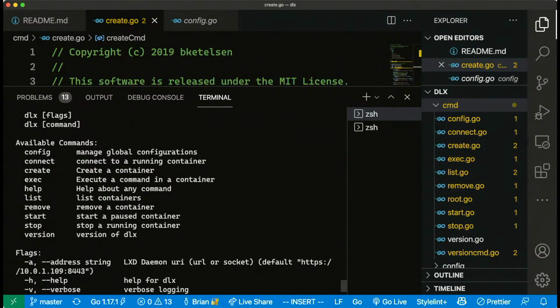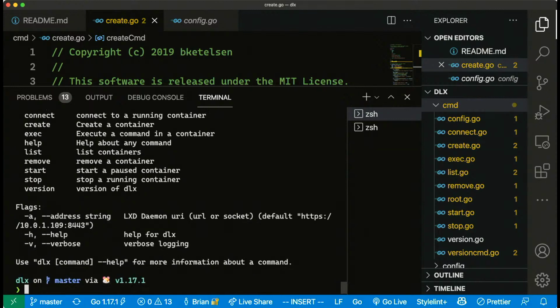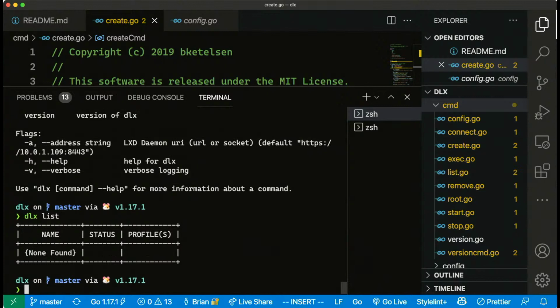So Deluxe has config, connect, create, exec, list, remove, start, stop. So let's do a Deluxe list, and it will list all of the containers that are running on the server.